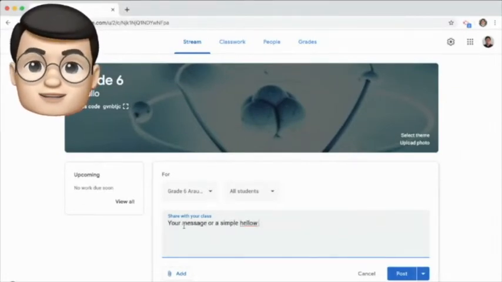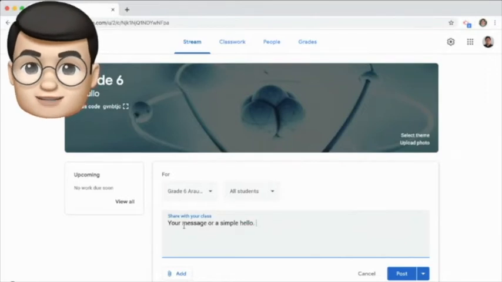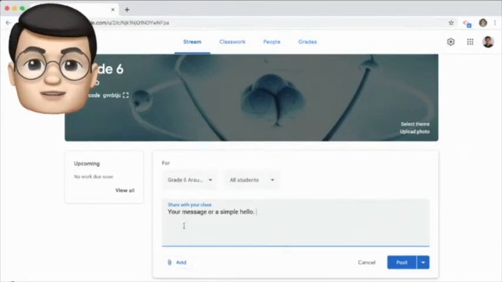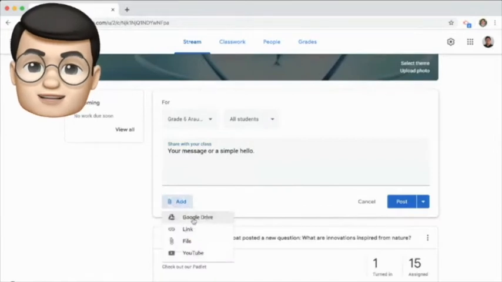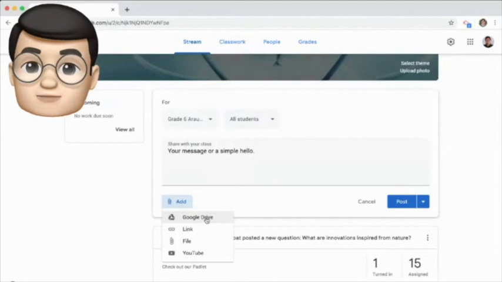There is also the option of adding attachments by clicking the paper clip on the lower left side. You can attach a file from your Google Drive, a link, or a file from your computer, and even a video clip from YouTube.